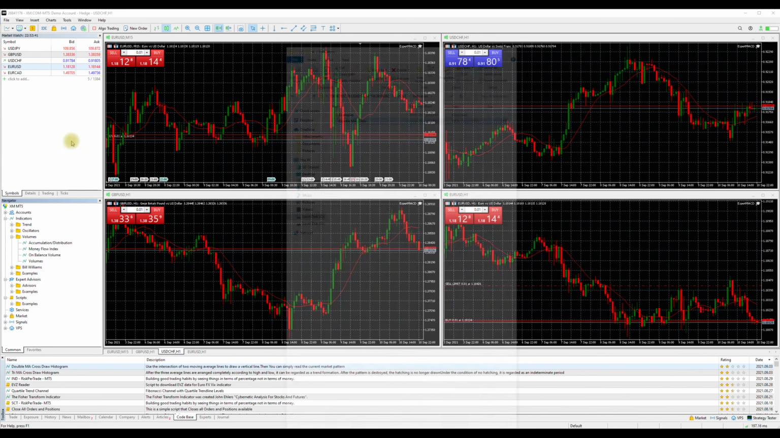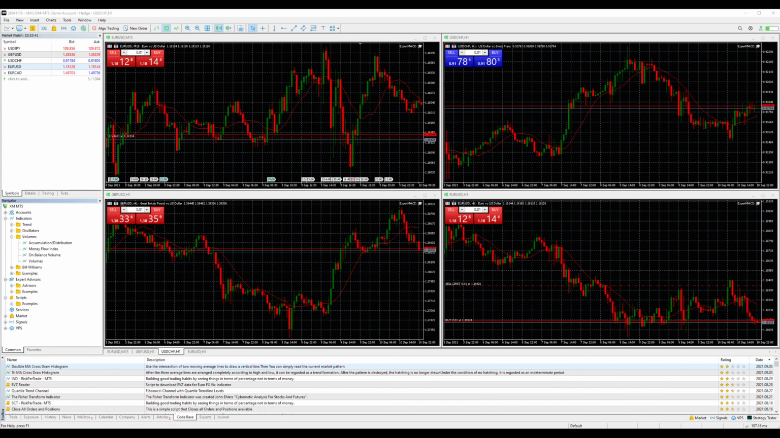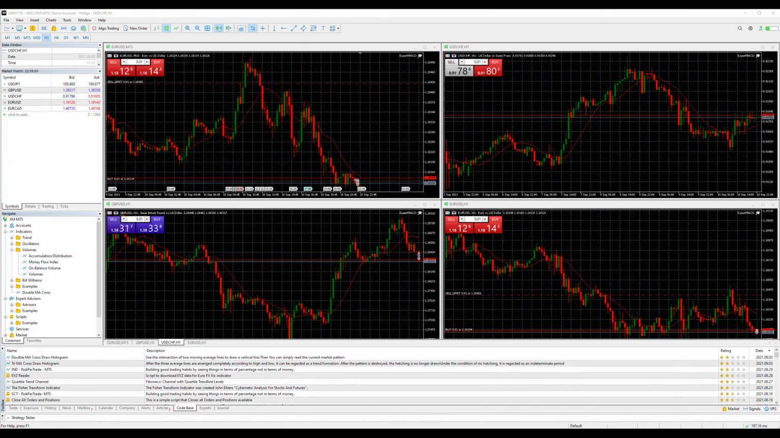MT5 will not recognize this new indicator we just downloaded until the application is being restarted. So if you added yours and you wonder why it doesn't appear, restart the application. After restarting the application, you should be able to see your indicator or script you downloaded in the respective place. To add it to your screen, double-click and drag it.